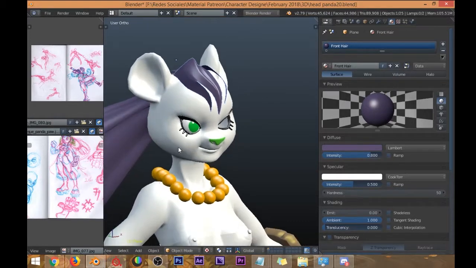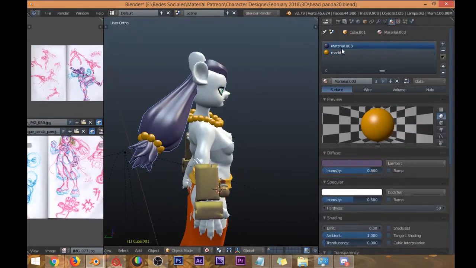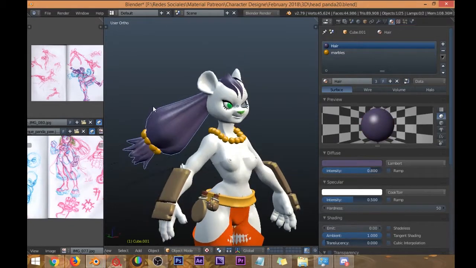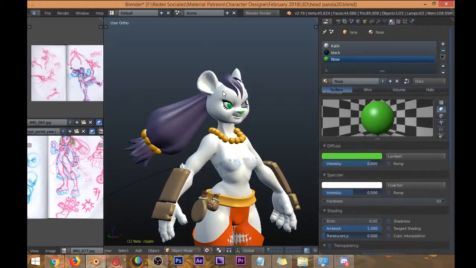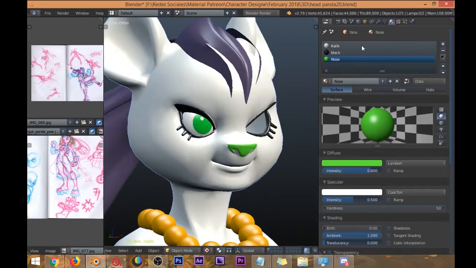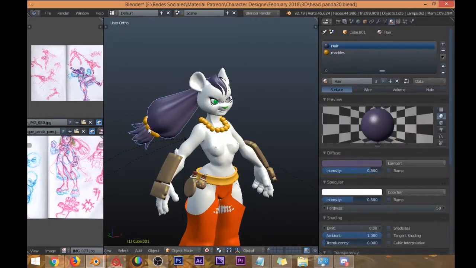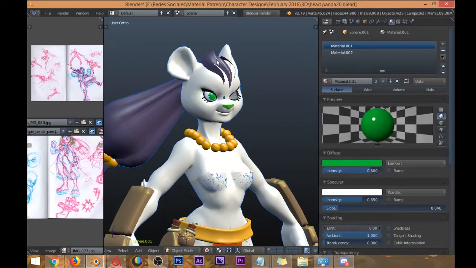Put again the names here because I screwed up. And that's here. Okay, and see, marble, hair front, panda with 3 different materials, the nose, the eyelid, I will put eyelid right that way, and Kalik gets the entire body and the hair. Okay, now I've set up this character.